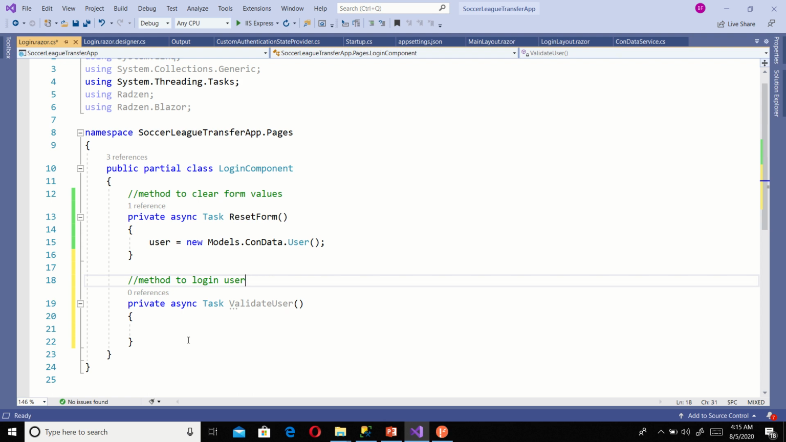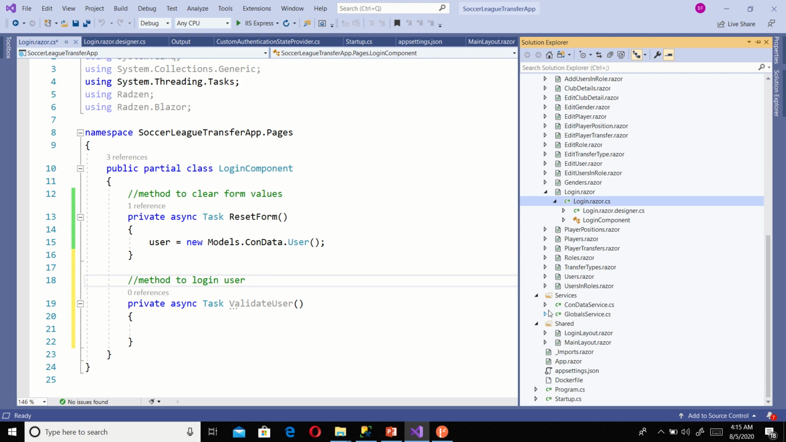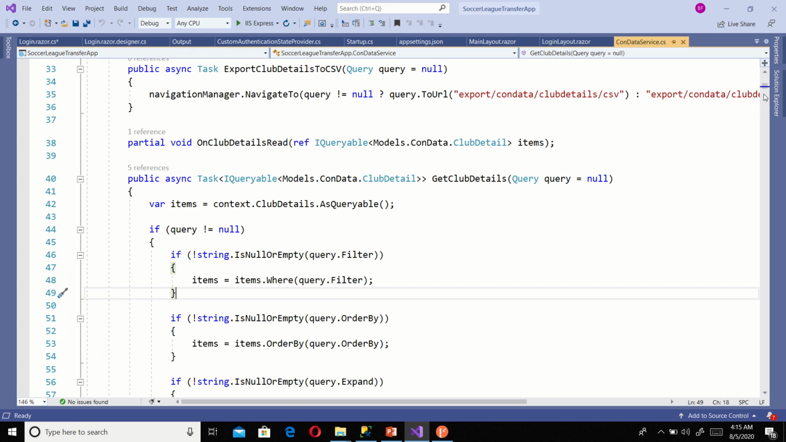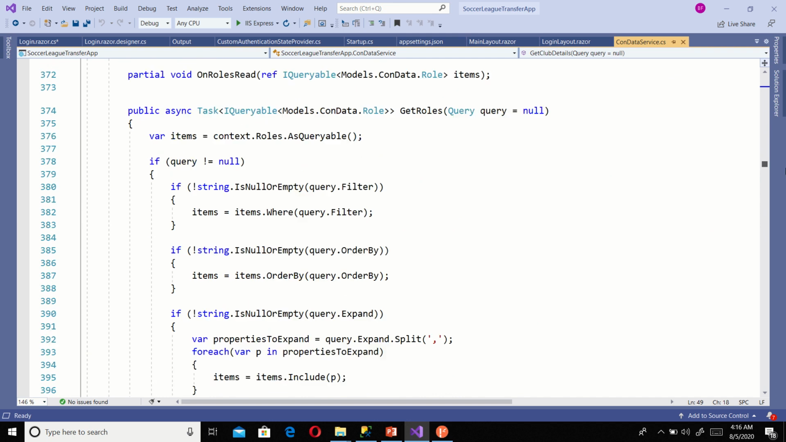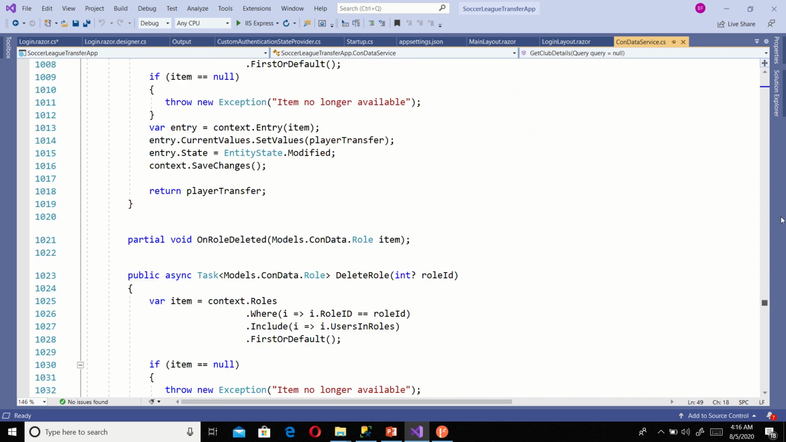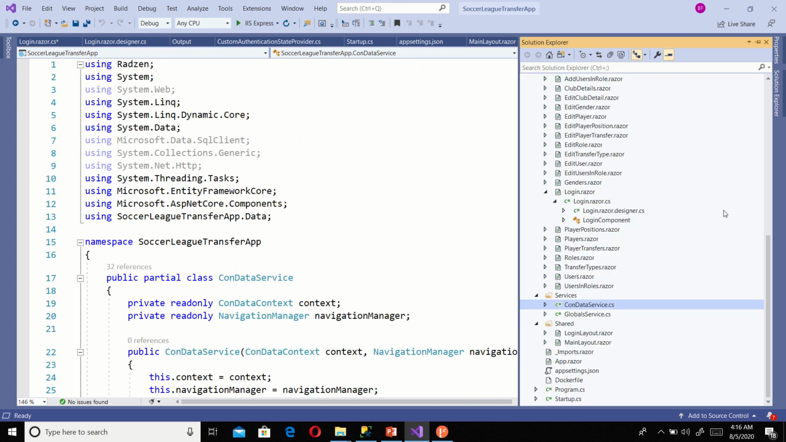Now I'm going to Solution Explorer. Now the data service is the service that Radzen has generated to fetch data to and from the database. I want to customize this service.